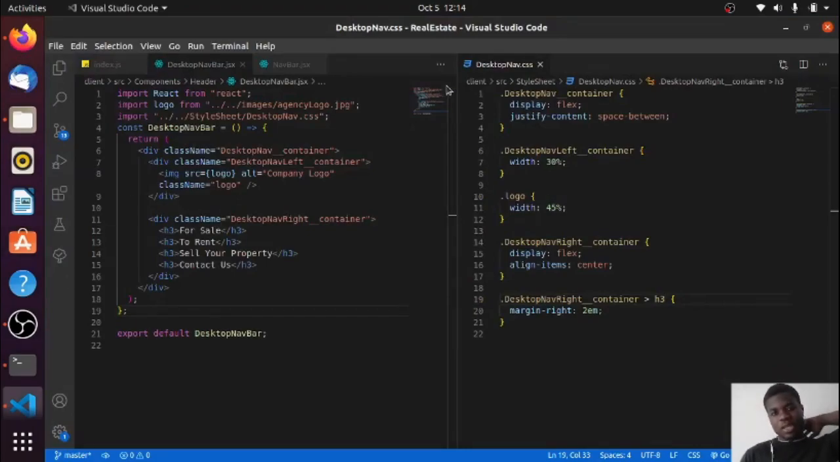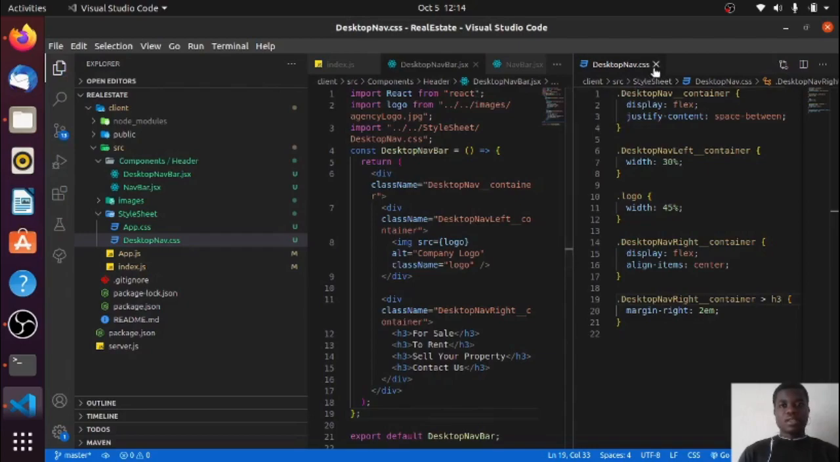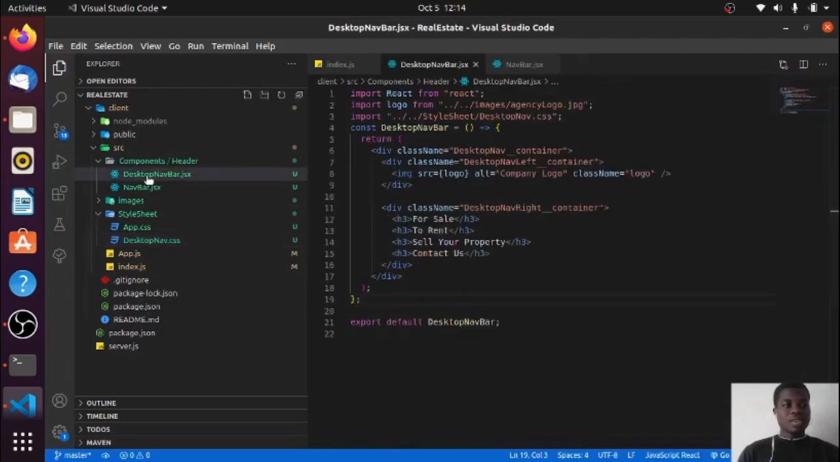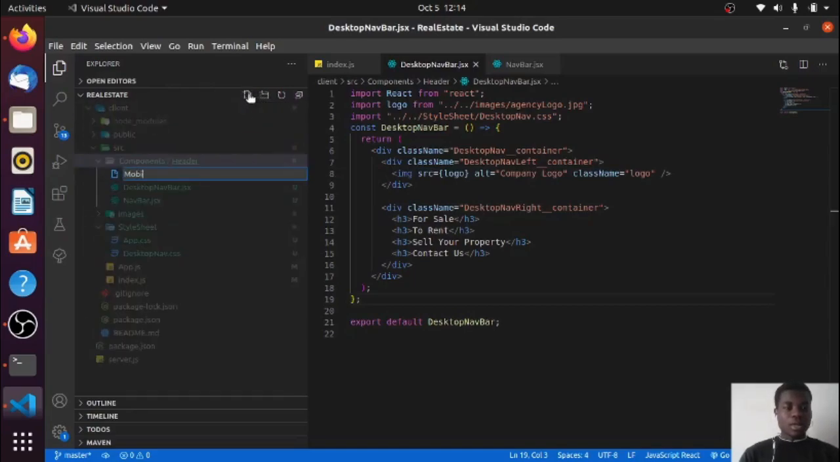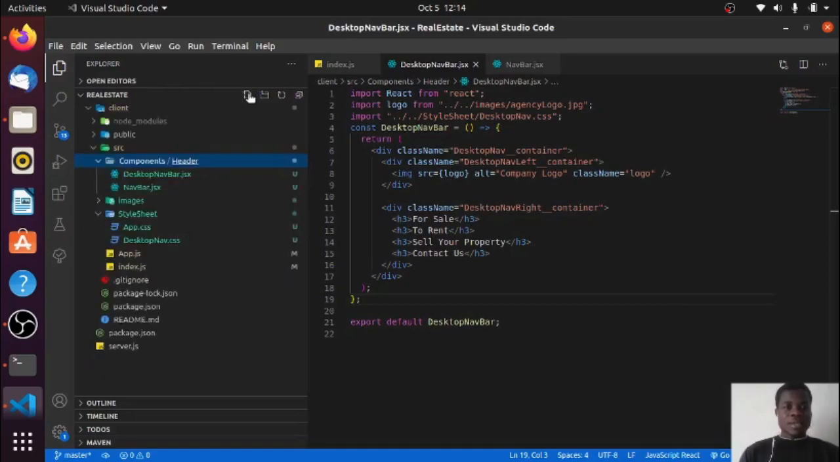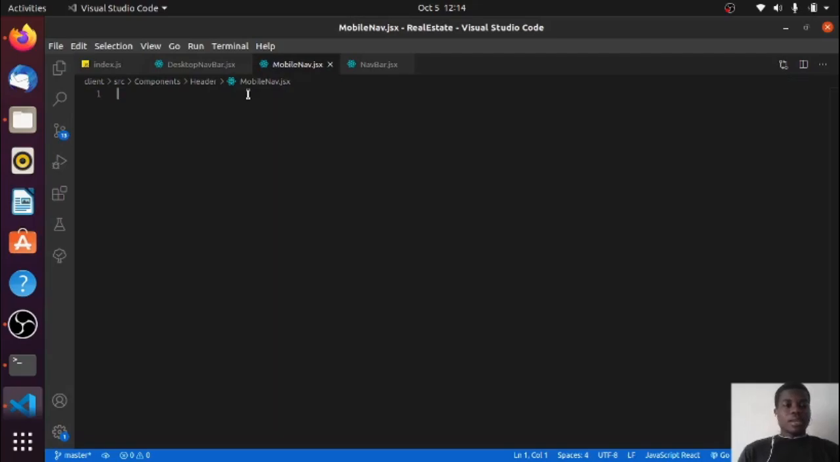For the mobile nav, we just need the image, right? So the mobile nav, we just need the image. That is not that much of a hassle. So what we do is in the header, we create another component. We say mobile-nav.css, not CSS, but then JSX. Why am I thinking of CSS? Then yeah, RAFCE.